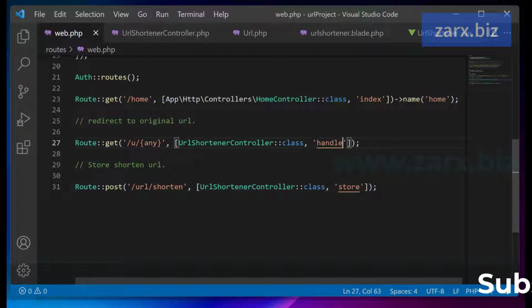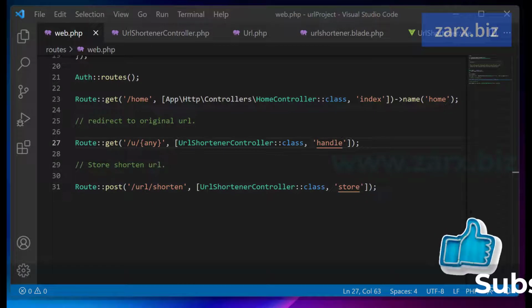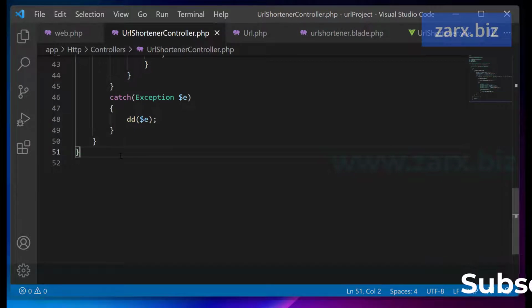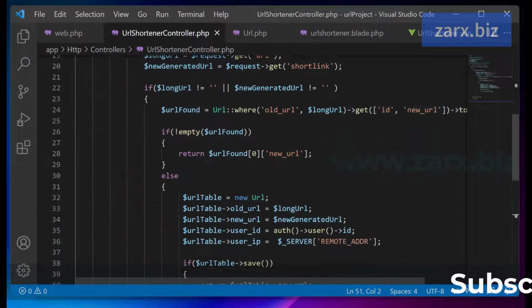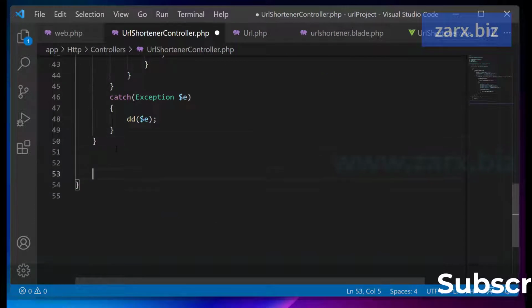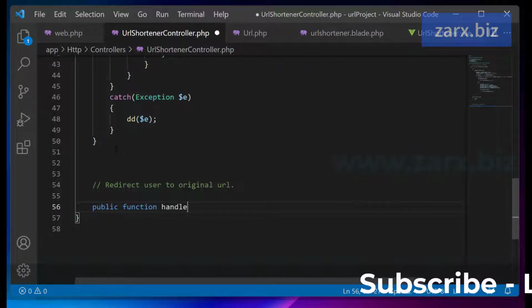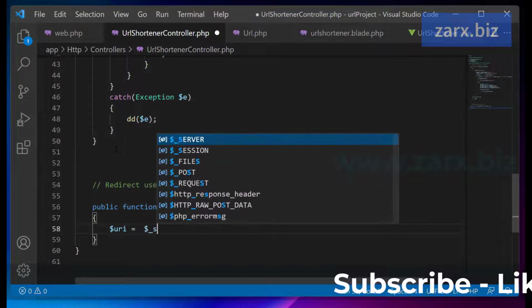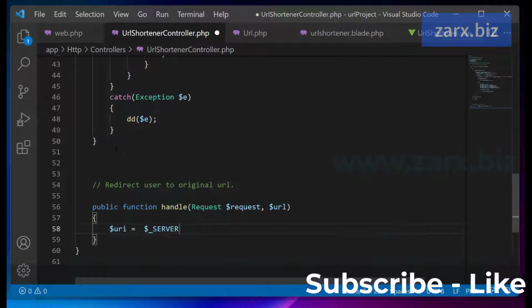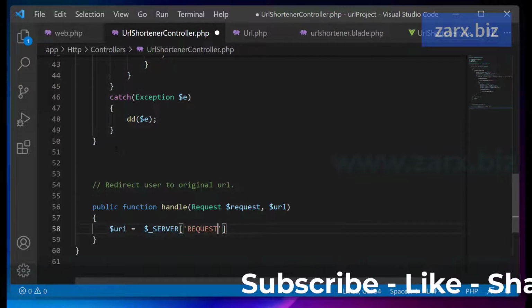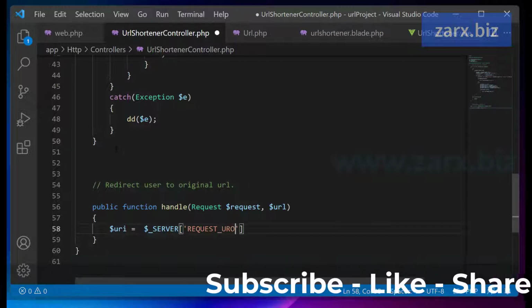All right, great. Now we need to create this function. So let's go there. I copy the name here, go to the controller, and this is our class ending there, and here I say function handle, and we want to say $_SERVER. It should be capital, make sure, and then REQUEST_URI.